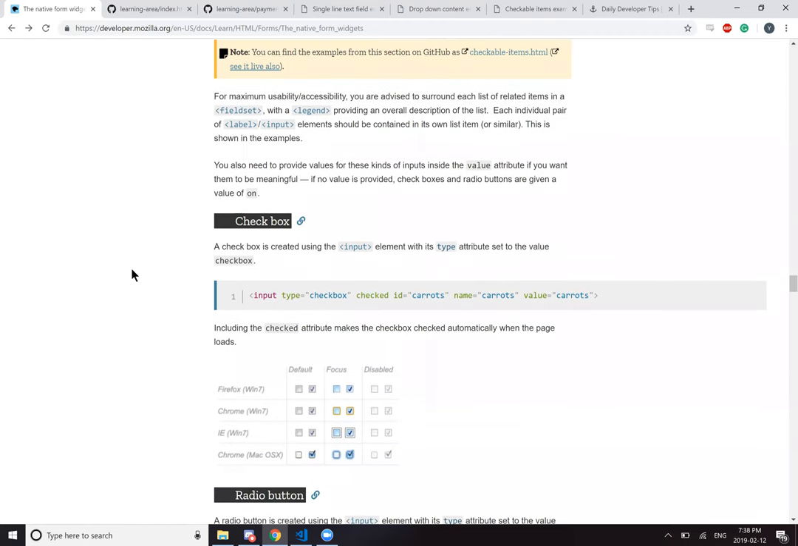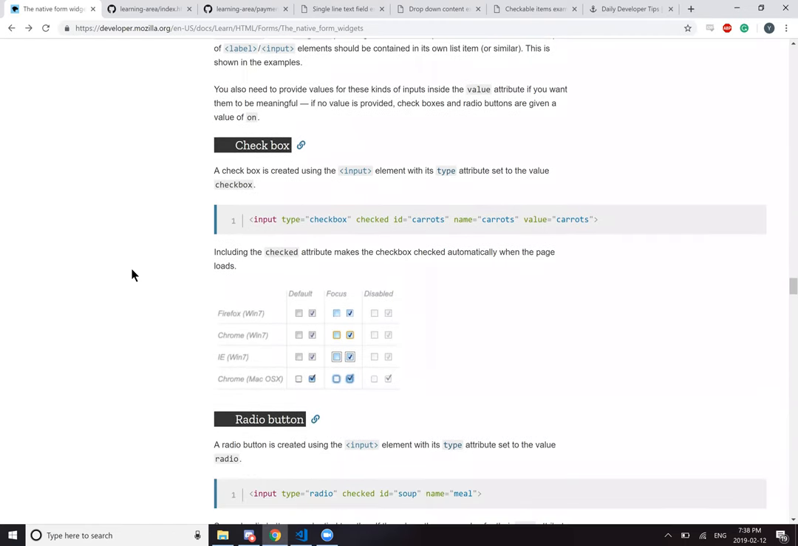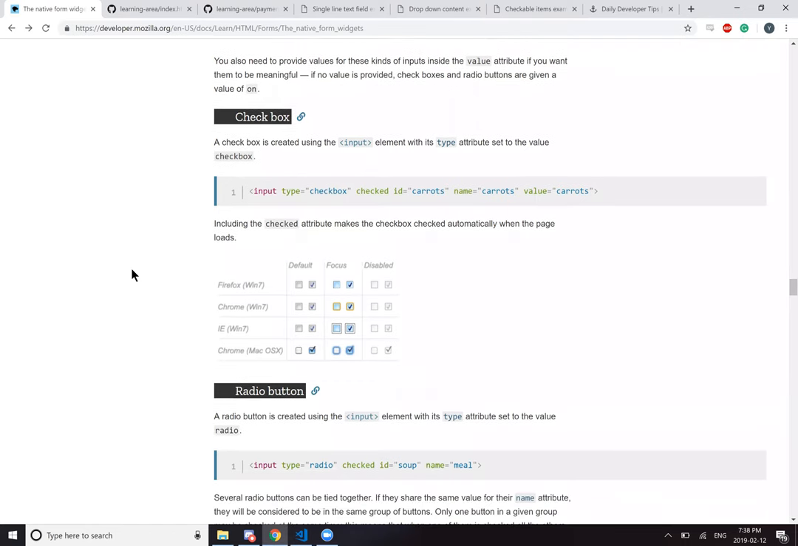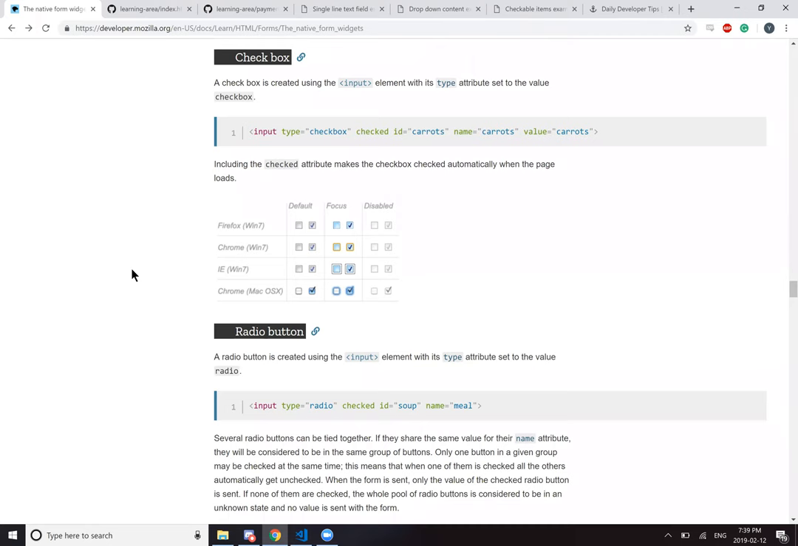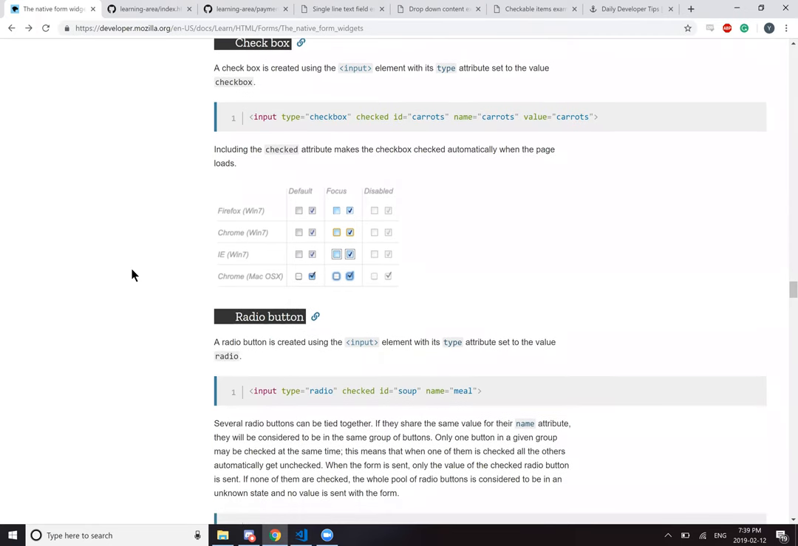Checkbox. A checkbox is created using the input element with its type attribute set to the value checkbox. Input type checkbox. Including the checked attribute makes the checkbox checked automatically when the page loads.